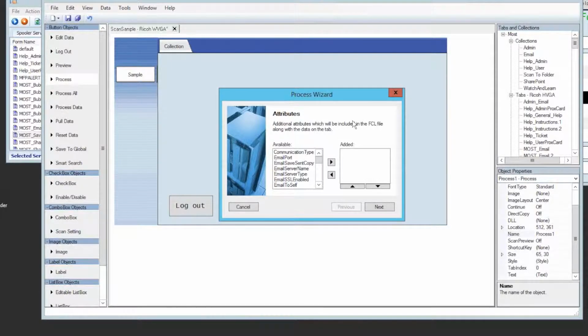And when we choose a process button, we can also determine which other pieces of information we'd like to include in the STL file. For example, if I was doing a scan to email type of workflow, I would probably want to include the email variables with the scan so that I could use that when delivering the document to the email server. Since I'm doing a scan to home folder or scan to folder workflow, I might need the user's domain. I would need the user's home folder. And I think that's all that would be required. We'll continue.